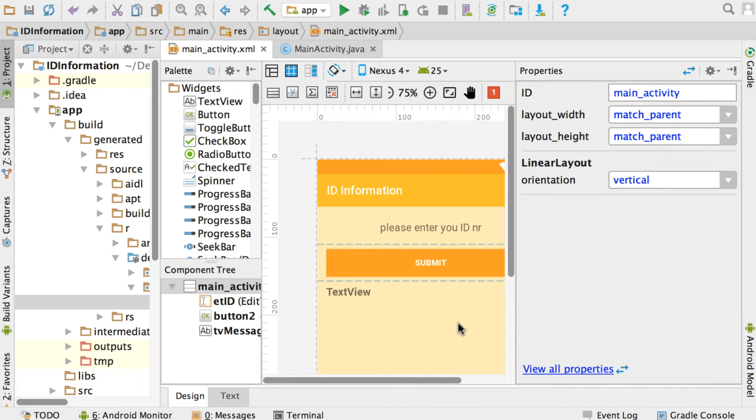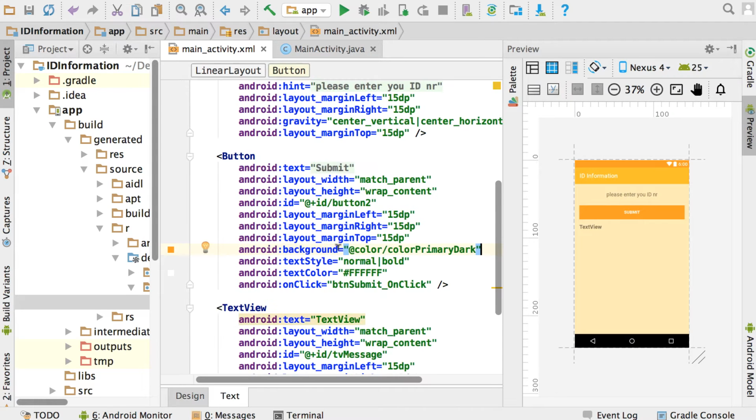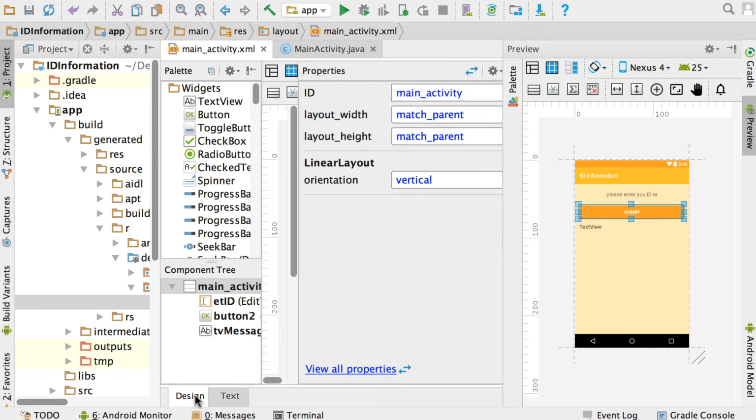And then just to make sure, you can go to the text, go to your button, and make sure it's just the name of the method, btnSubmitOnClick. So it's the onClick property. So another way of doing it is just to come and add this property to your button, android:onClick, and then typing your method name automatically.